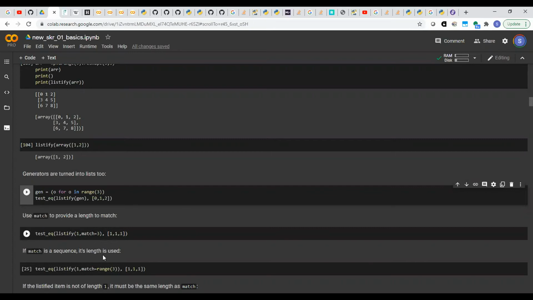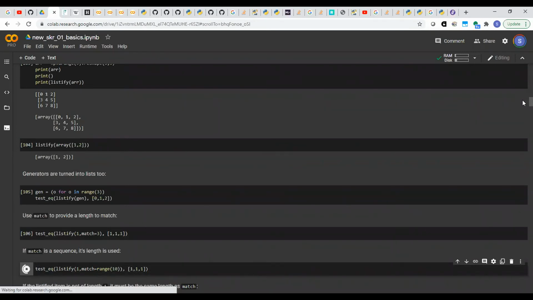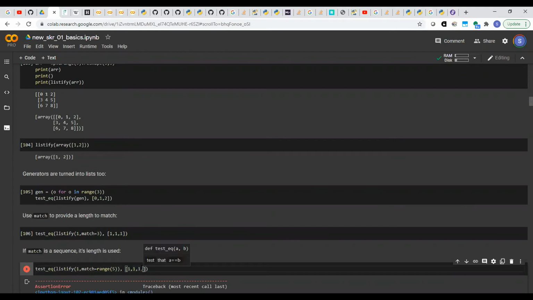Now, look at what happens if you specify a range of 3 instead of exactly the int 3. It takes the length of this, which is 3, and does the same thing as before. If instead, just to illustrate, I make this 10, then you'll get a list of 10 ones. Oops, I don't want to type 10 ones. Let me just make 5. And that should work.